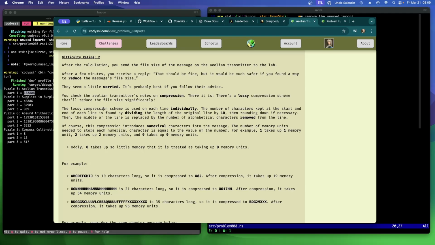It's probably best if you follow their advice. You check the Aeolian transmitter's notes on compression. There it is. There's a lossy compression scheme that'll reduce the file size significantly. The lossy compression scheme is used on each line individually. The number of characters kept at the start and end of each line is found by dividing the length of the original line by 10, then rounding down if necessary. Then the middle of the line is replaced by the number of alphabetical characters removed from the line.